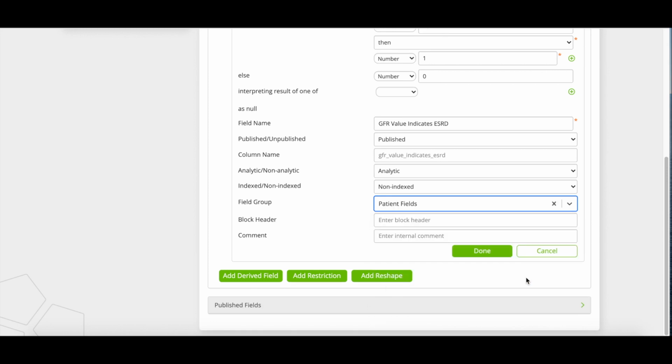Moving on to block header, this option enables you to enter a name for a header that'll appear above the summary of the derived field. The headers are used to separate derived fields and restrictions into groups that have a common purpose. For the sake of exposition, we can call the header ESRD.